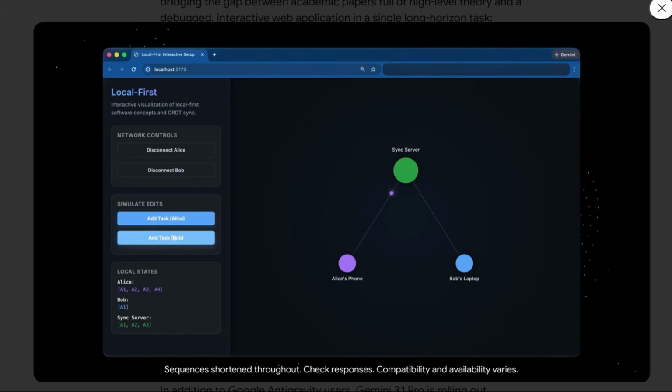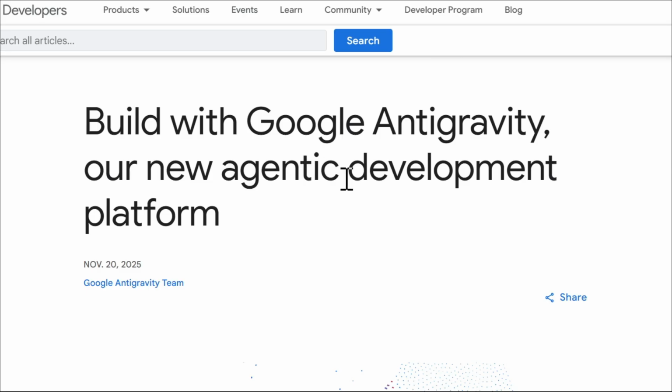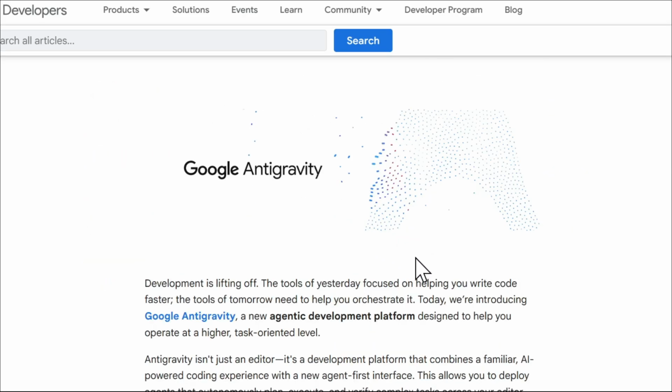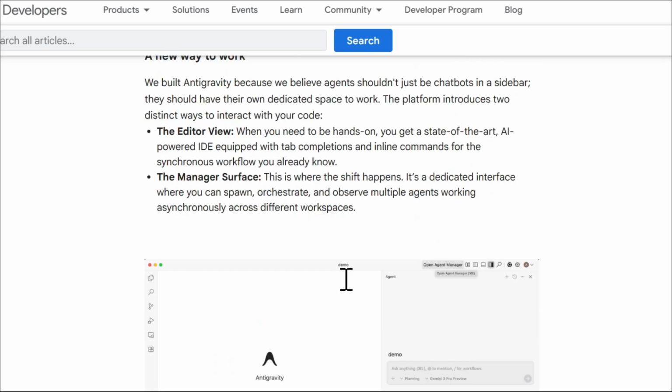For the developers watching, Google even released a specialized API endpoint called Gemini 3.1 Pro Preview Custom Tools, which is specifically fine-tuned for executing bash commands and using custom developer tools.